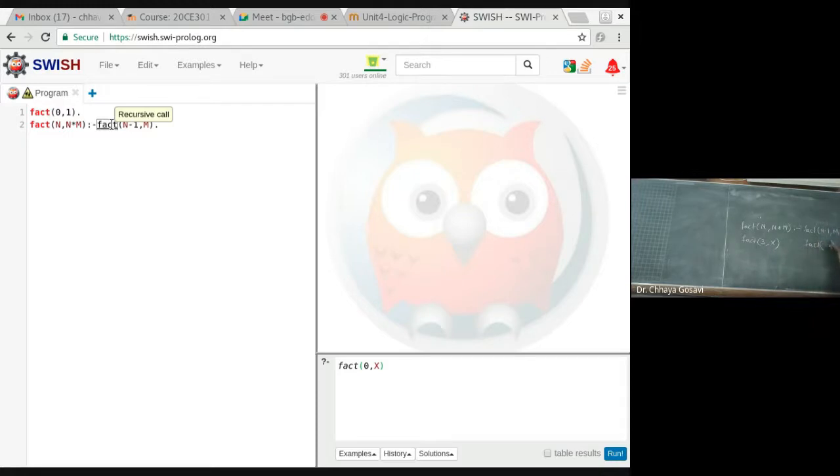What is n minus 1? 2. But we didn't have a fact for factorial of 2 either. So again it will call this rule. Factorial of n is n into m. Again m is not known. So here the value of n is 2 now. So it will call factorial of 1 comma m. And then it will call factorial of 0 comma m. So all these calls are there in the stack.